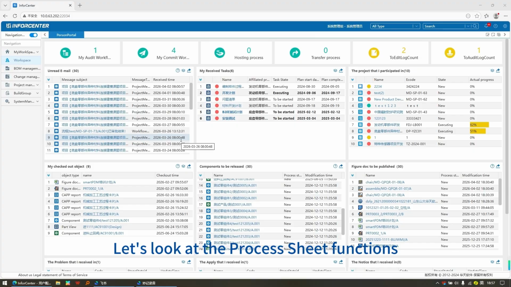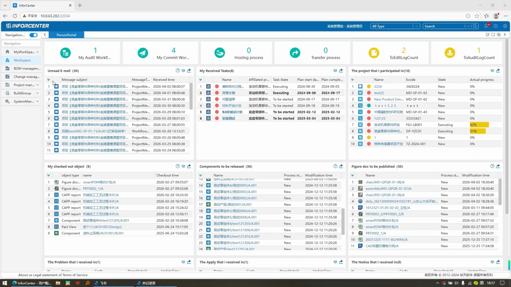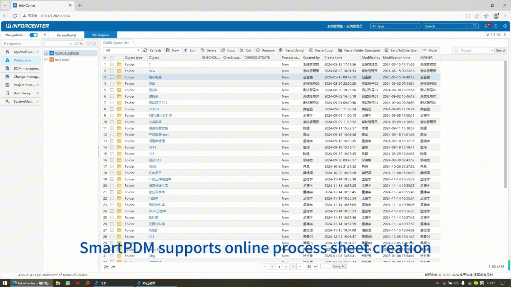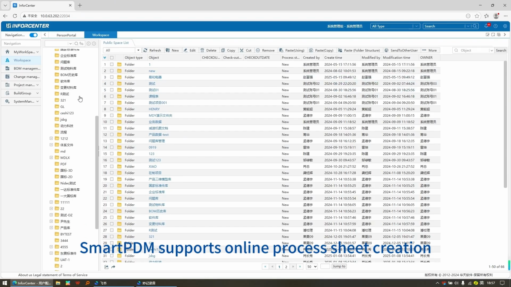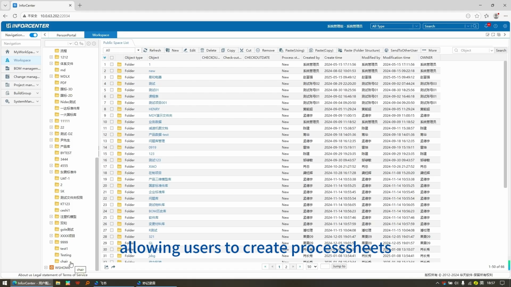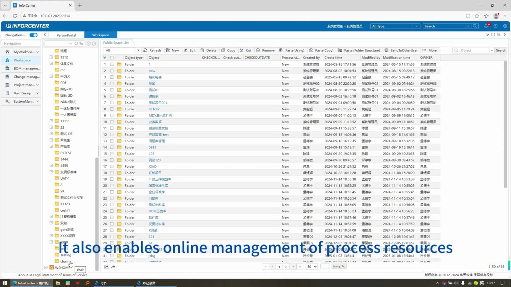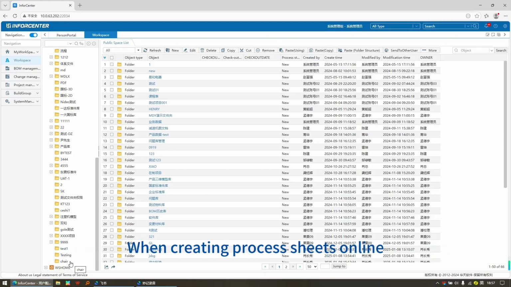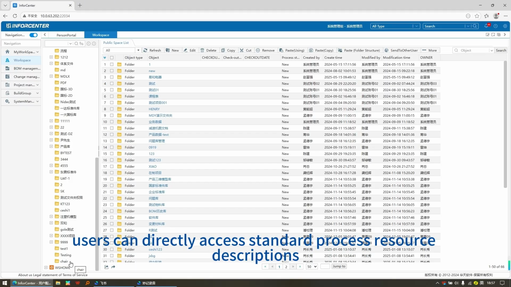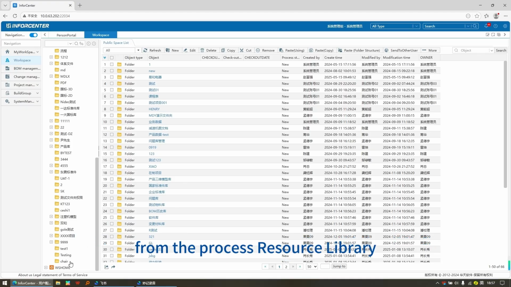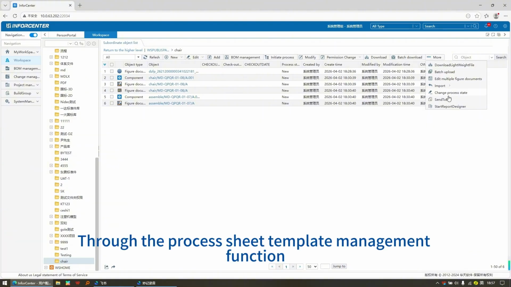Let's look at the process sheet functions. SmartPDM supports online process sheet creation, allowing users to create process sheets directly within the PDM system. It also enables online management of process resources. When creating process sheets online, users can directly access standard process resource descriptions from the process resource library through the process sheet template management function.